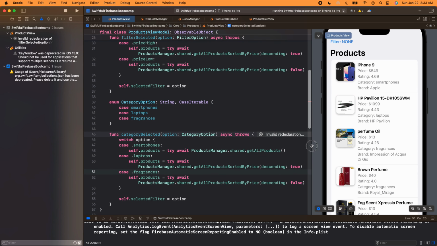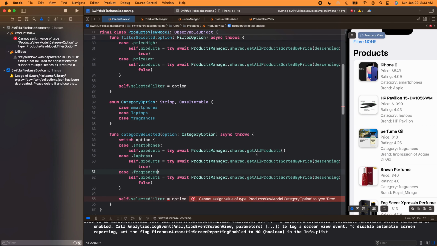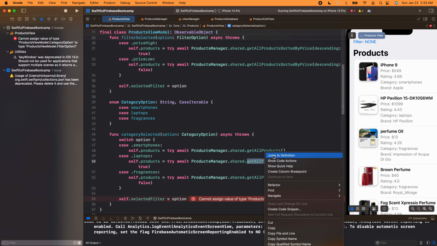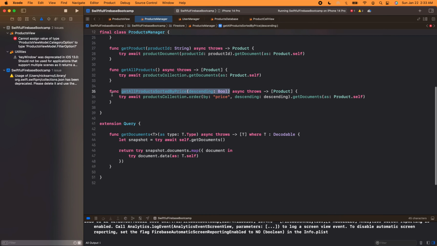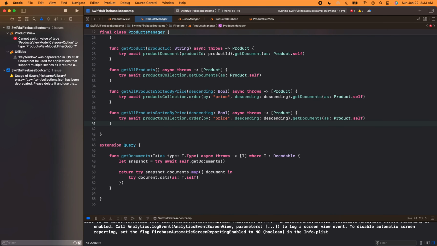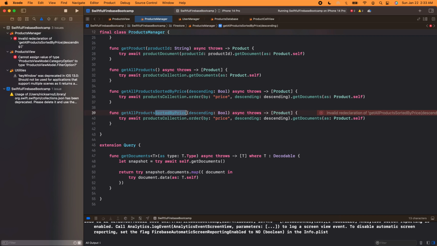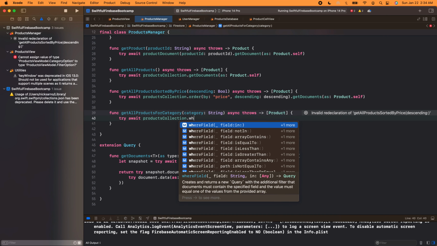And we need a different function now, of course. Let's go into our user manager. All right, let's create another function here. Get all products, let's say for category. And we'll pass in a category of type string. And this time, instead of order, we are going to say where. So where is kind of like a filter.